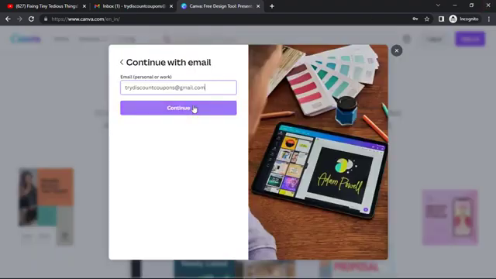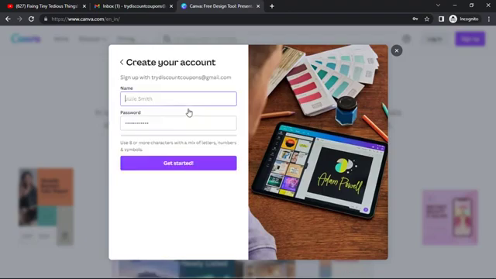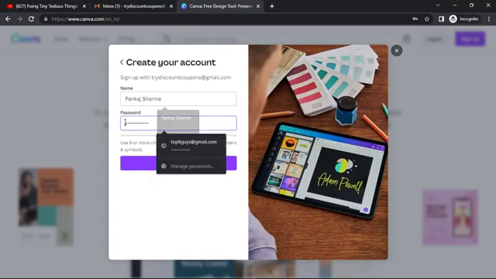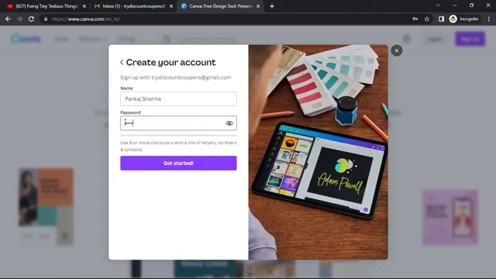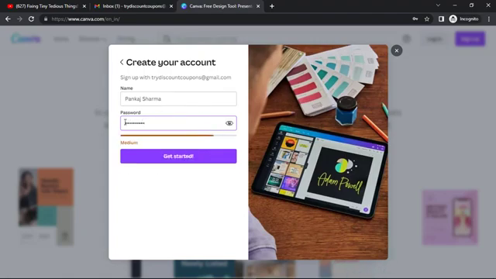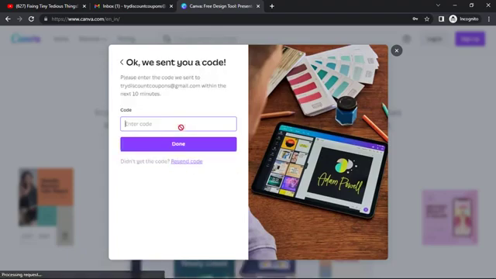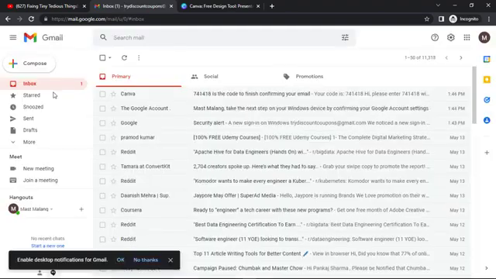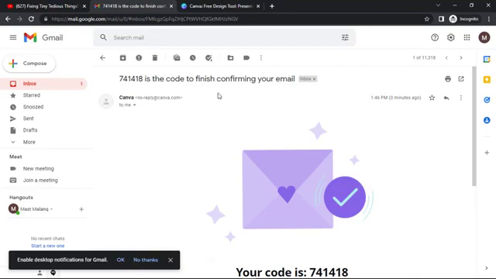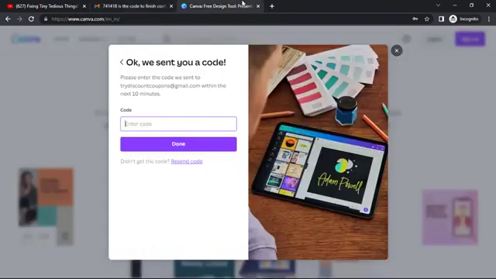Now let's hit continue. You can give your name here and the password. Okay, click on get started. Now you need to enter the code here which is in your email ID. Here is that. Let's copy this code and paste in Canva.